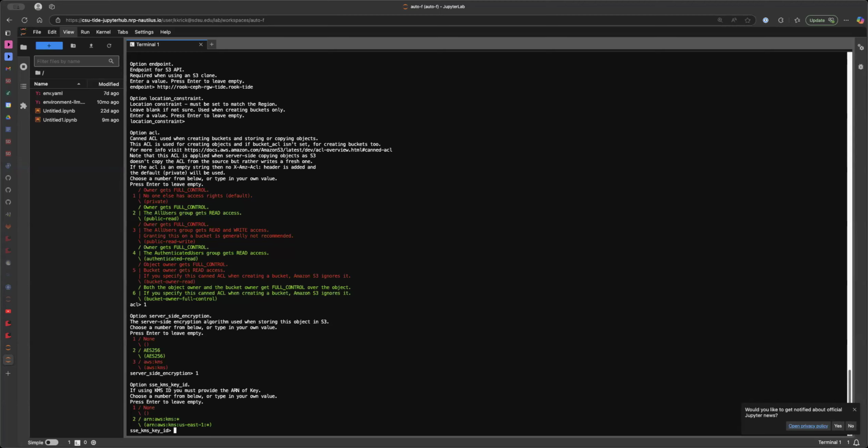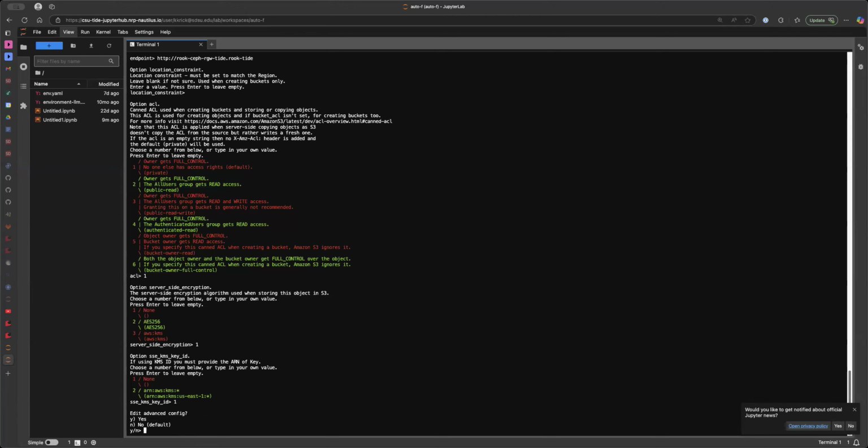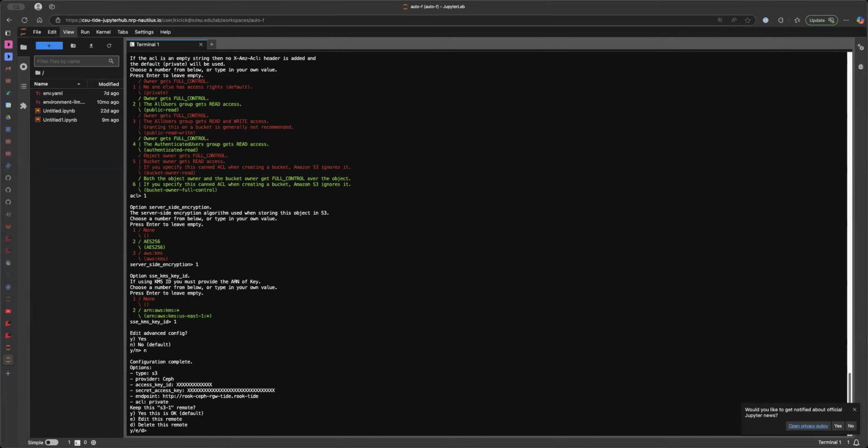Next, we're going to be hitting in option number 1 here as well. We're not going to enter in a KMS ID. So just 1 and hit enter. And now we've come to the end of it. We do not want to edit the advanced config, so we're going to type in N, hit enter. There we go again. So it's going to say, here's what you've done. You've configured a new remote. Type is S3, provider is Ceph.